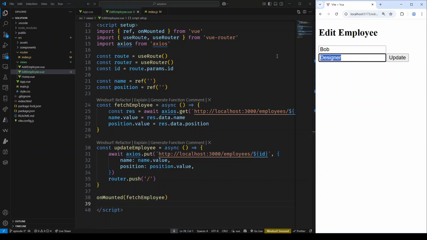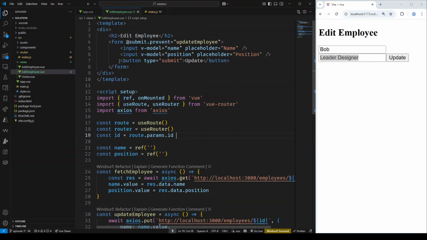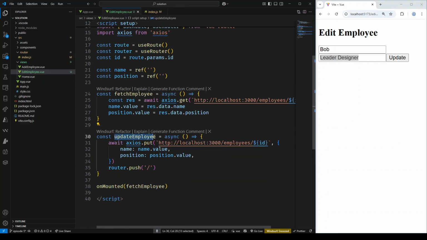Now, let's change Bob Designer to Lead Designer. Right now, when I change the value inside of this input, because we have two-way data binding, the position has now been updated with this new value. And when I click update, take a look here. The form is going to get submitted, and when the form is submitted, this function is going to be invoked. updateEmployee is going to send a PUT request to our backend API with the new value inside of the position. So the position will be position.value.